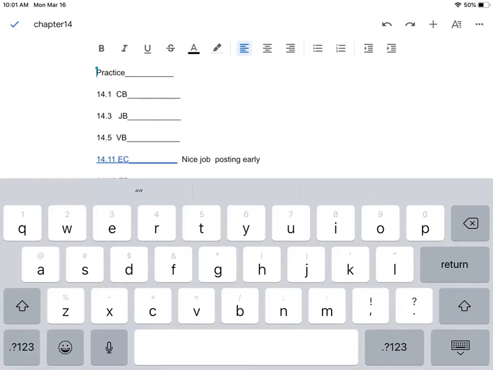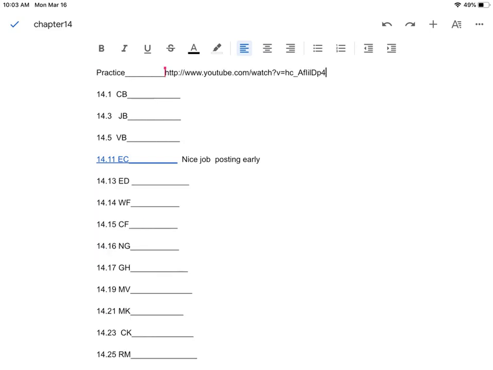Then proceed to go to the Google Doc that is outlining all the problems. And at the very, very top, I have one that's labeled Practice, which I will post this video there. I just copied and pasted the URL link and turned it active. And it should look, when you're all done, something like this.